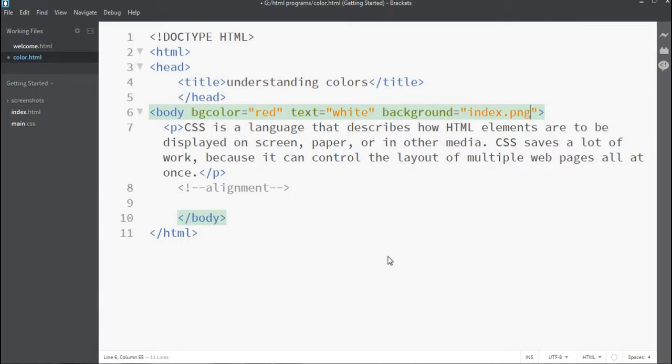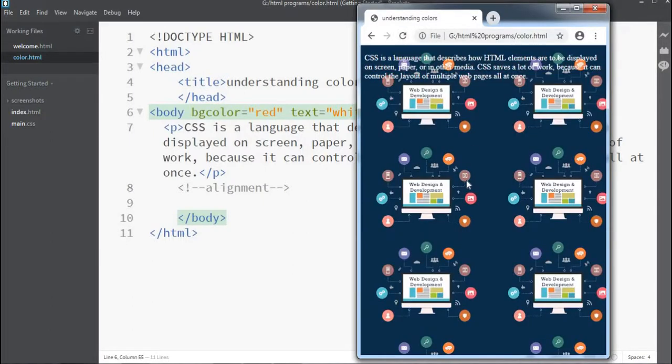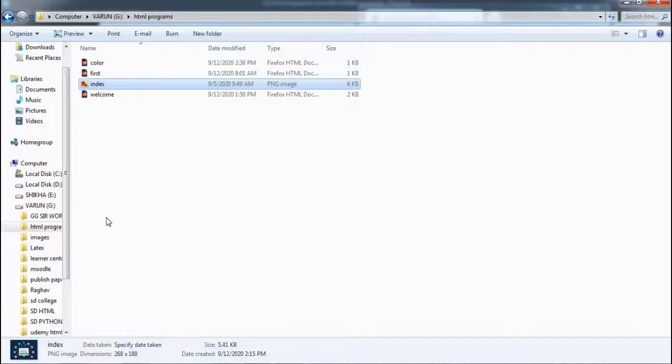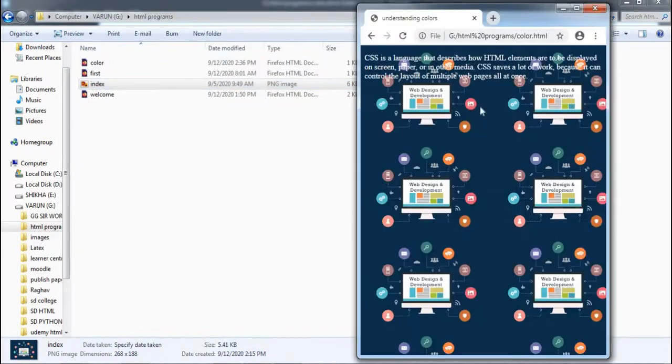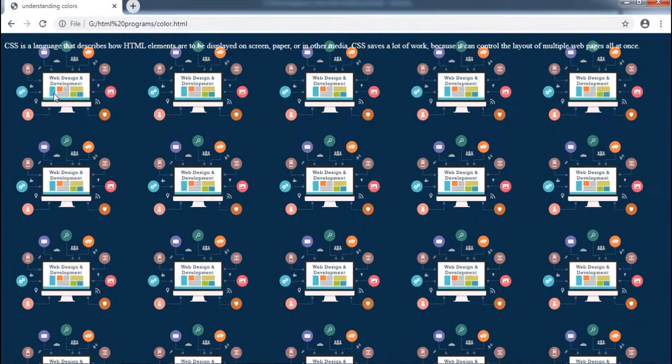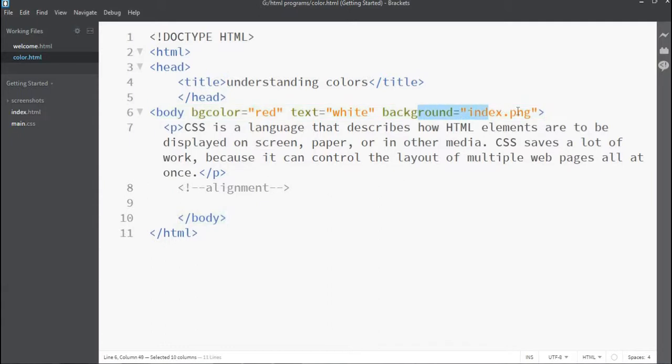Now try to run this. See, let me show you the image, it is this web design and development. When I'm running this file, it will set the background to this image. Okay, so by this attribute named background, you can set the image of a body. You can set the body image by this background image.